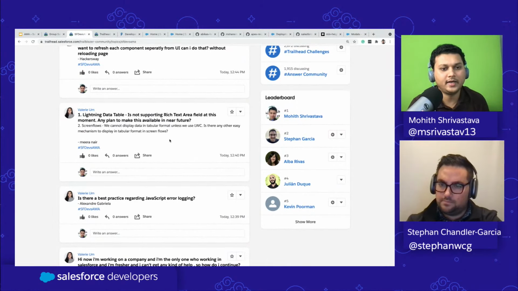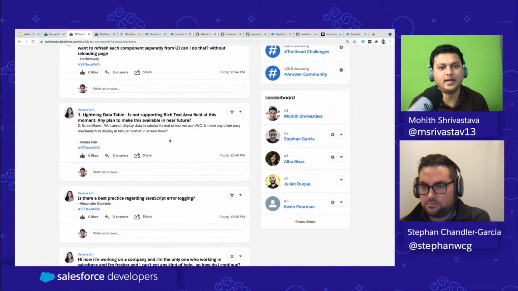We do have some more Lightning questions. So there is something called lightning data table is not supporting rich text area field at this moment. Yeah, any plans for that in the near future?